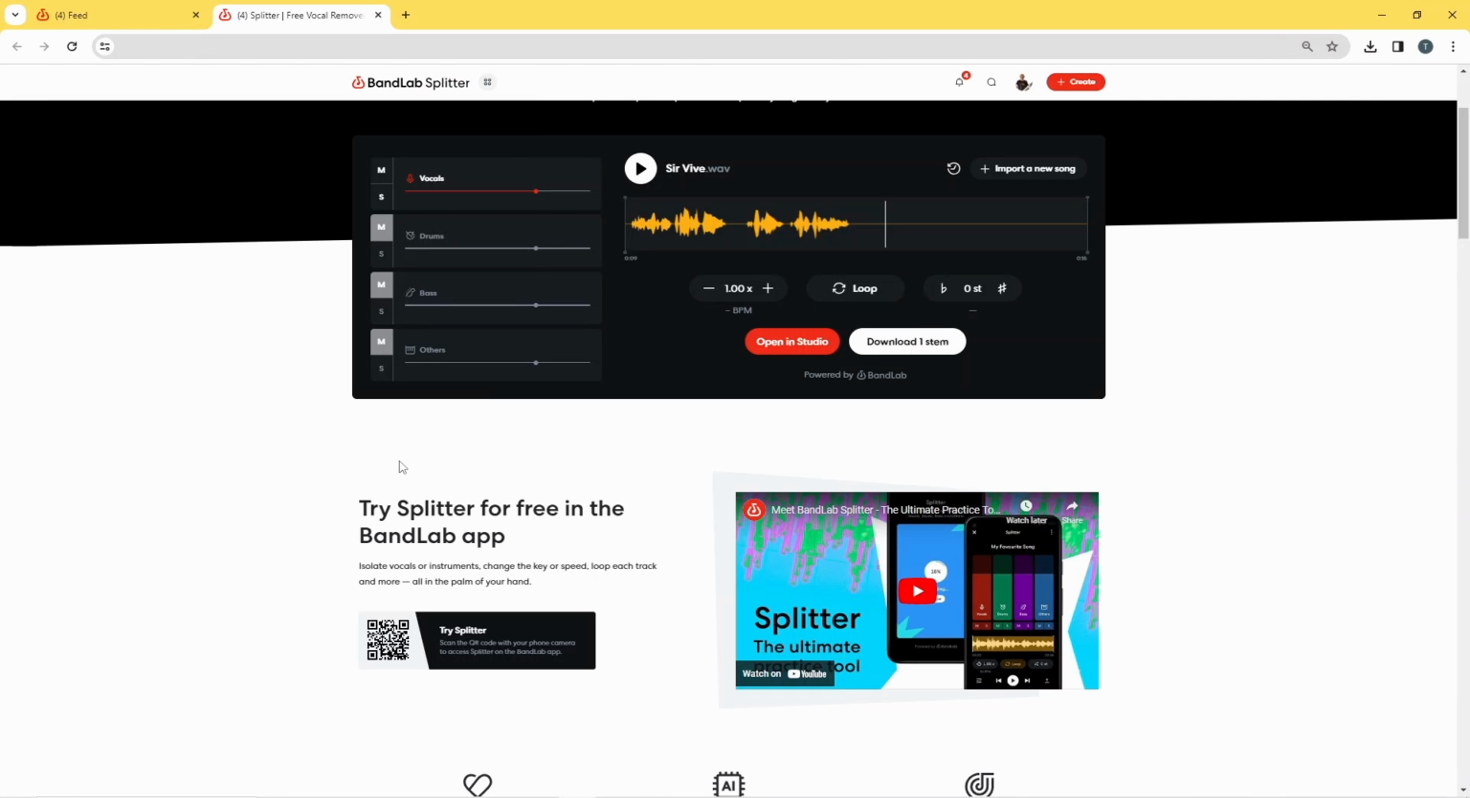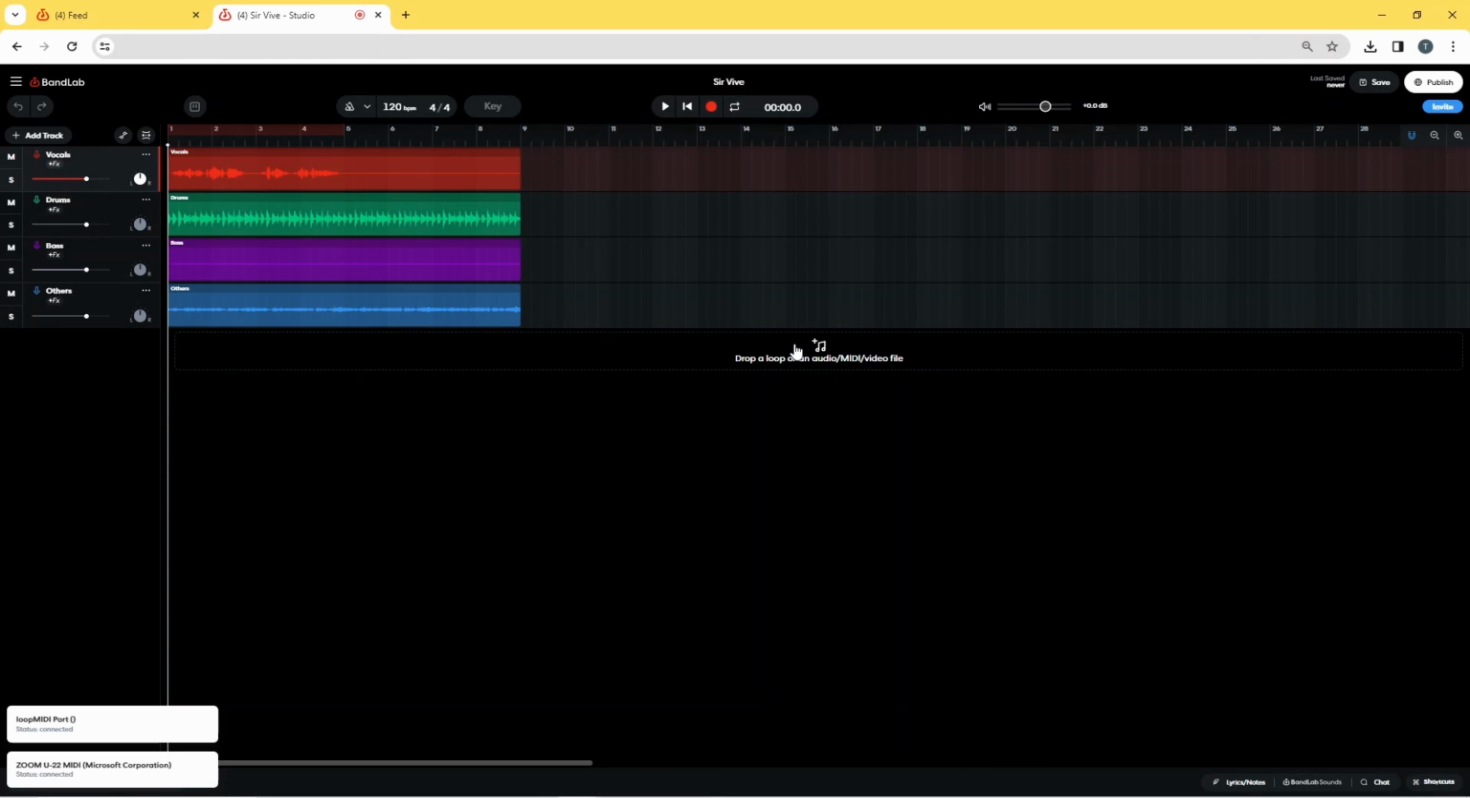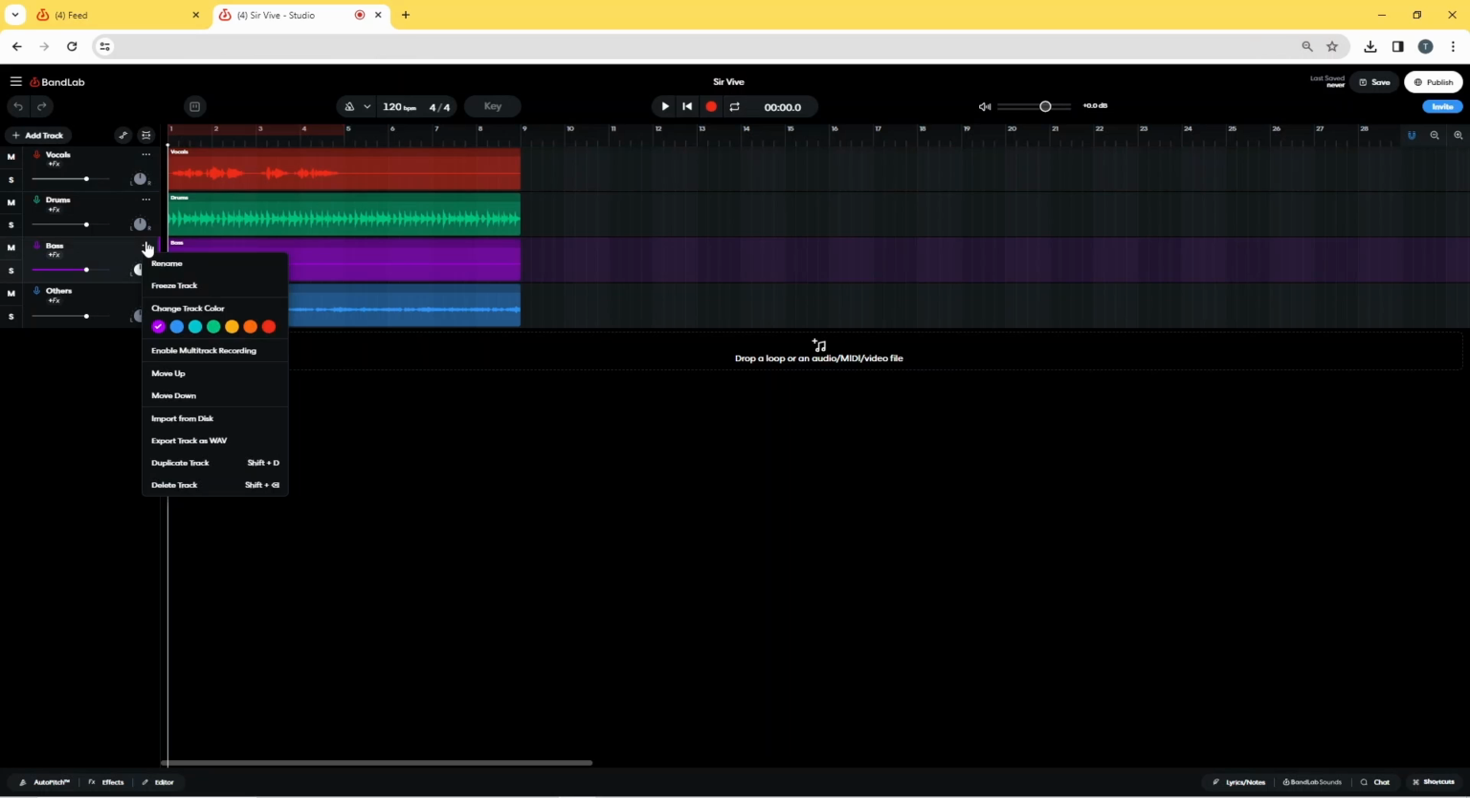To add the vocal split to a new Bandlab project as a new audio track, click on Open in Studio. Bandlab will add all four splits to four audio tracks in a new Bandlab project. To remove any tracks you don't want, click on the three dots on the track header, and click on Delete Track on the pop-up menu.